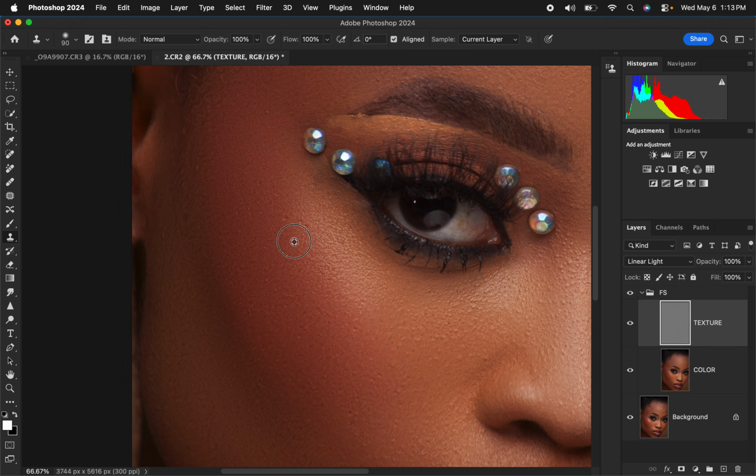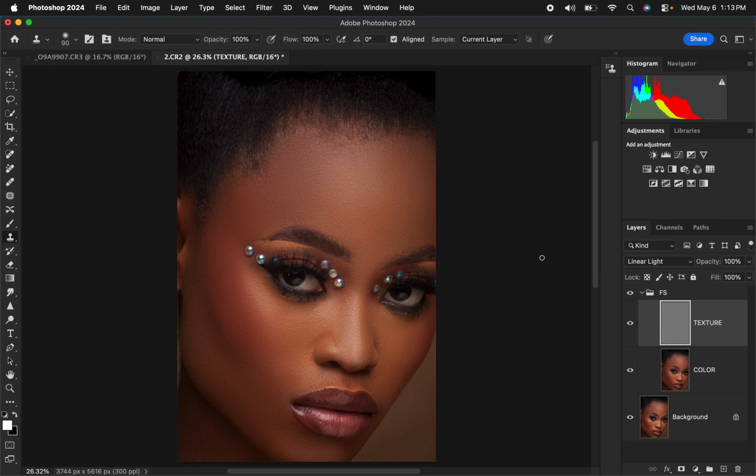So don't forget these ones right there. So once you're done removing the majority of the pimples or blemishes in the image, the next step is going to be working on the skin color or skin tone.